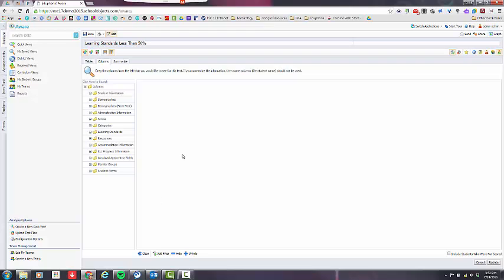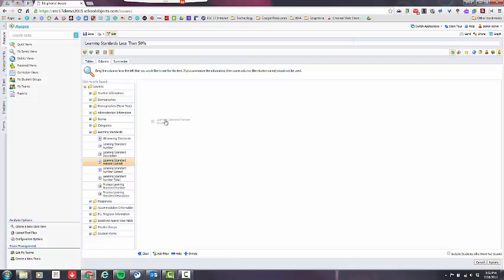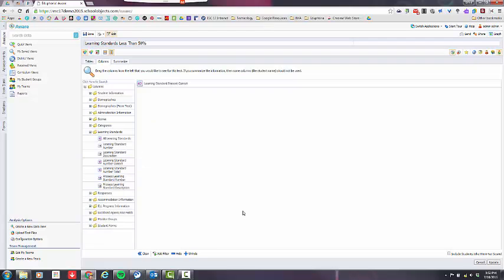The first thing that I need is the learning standard percent correct. Okay, so I can assume that that's in the learning standard folder. So I'm going to go ahead and click on that. Learning standard percent correct. So I'm going to click it, I'm going to drag it, and I'm going to drop it. Check.